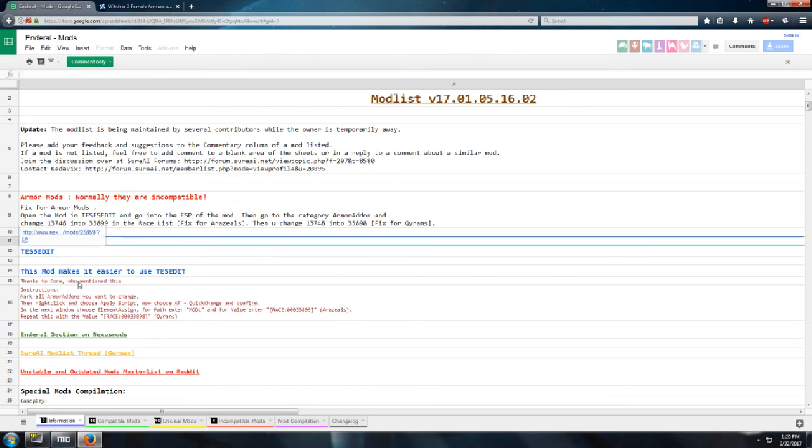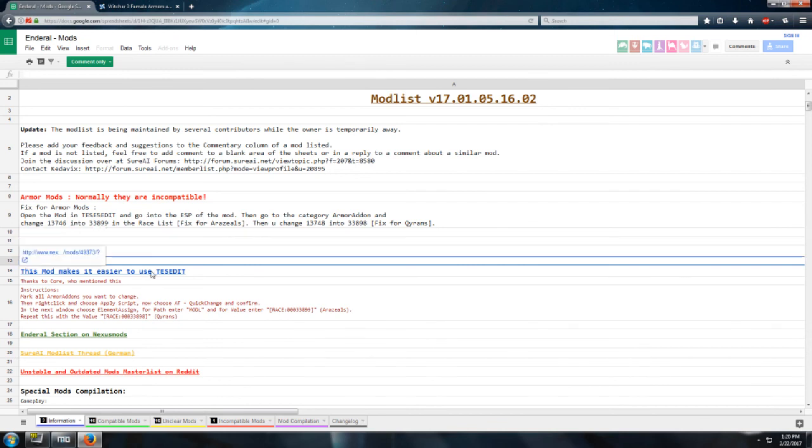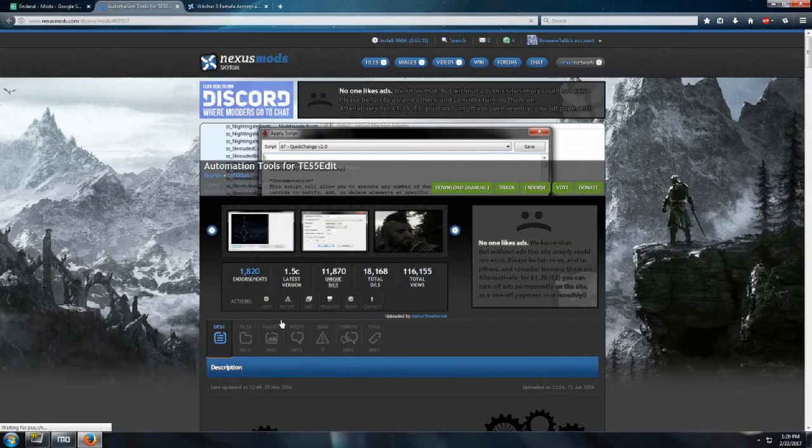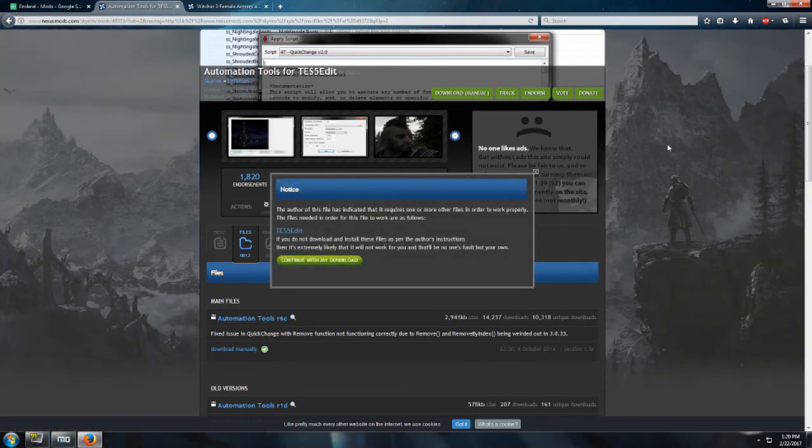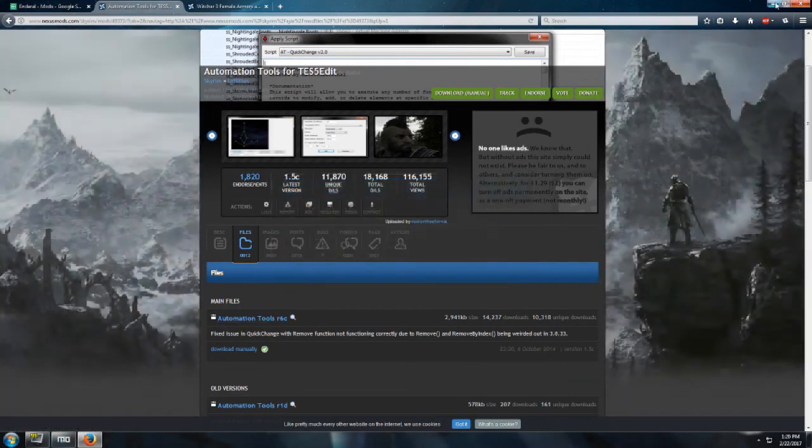So the way we're going to do that is, most armor mods are going to have a lot of little armor add-on pieces, which means doing it manually is going to take a while. However, there's a nice set of tools you can download, which is provided there, but I'm going to be providing links for everything as well, so don't worry. You're going to download these automation tools for TES edit. I'm not going to download them again because I already have them.